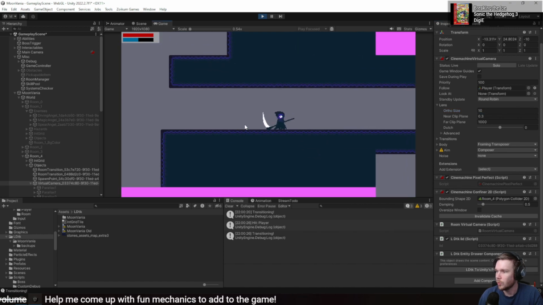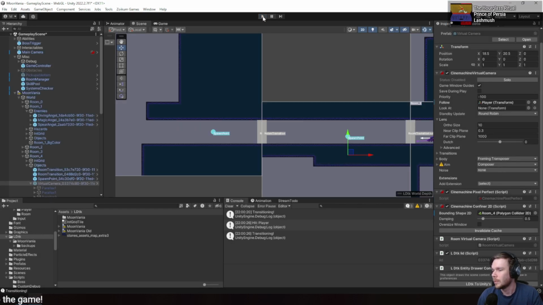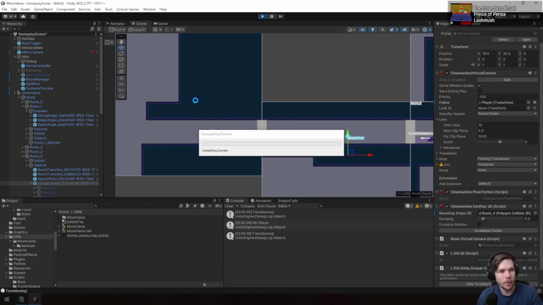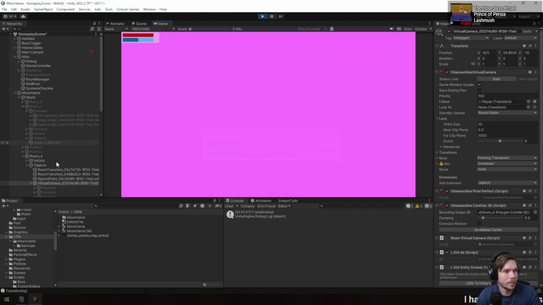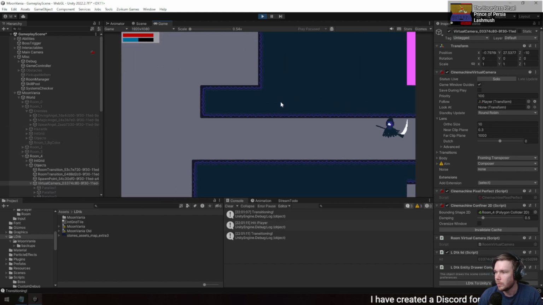I'm not sure why it was not working properly. But yeah, once you've set up a few prefabs, you can build the world incredibly fast. So we go here.